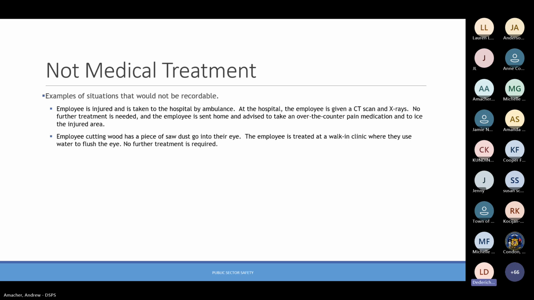All right, and we had one other question come through quick. Do allergic reactions count as reportable?